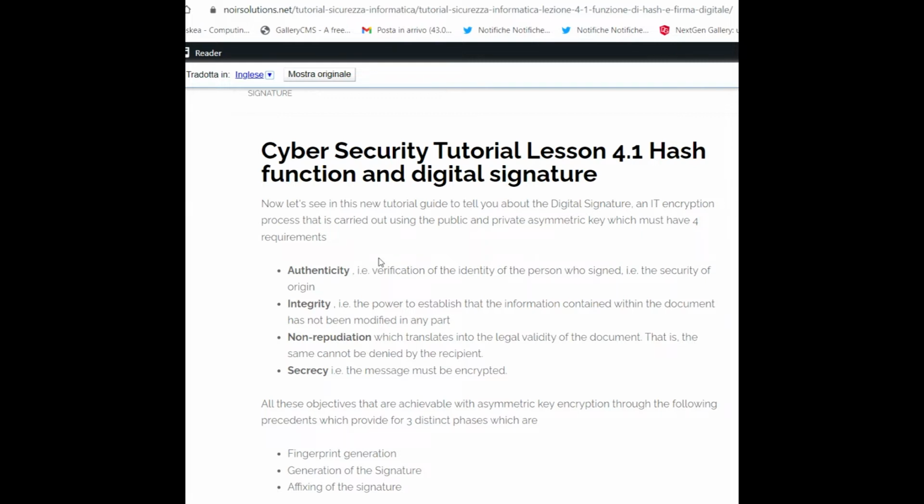non-repudiation, which translates into the legal validity of the document, that it cannot be denied by the recipient; secrecy, i.e. the message must be encrypted. All these objectives are achievable with asymmetric key encryption through the following procedure, which we divide into 3 distinct phases, which are: fingerprint generation, generation of signature, affixing of signature.